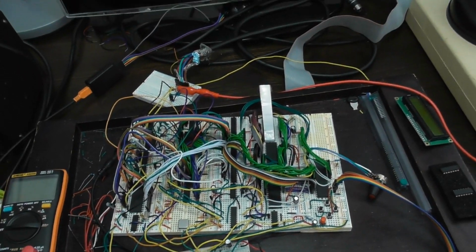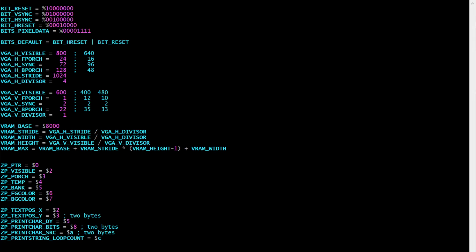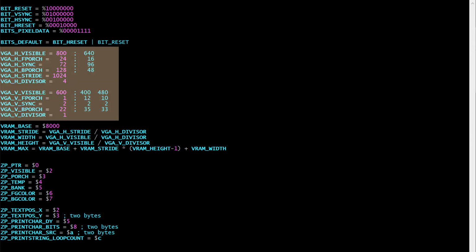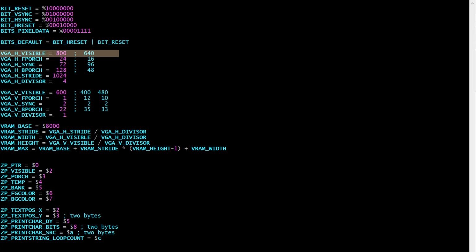Next up we have the source code. Because the video timing signals are written into video RAM by the CPU, all of the timing information is actually in the source code rather than in the circuit, and that's why so few changes were required to the circuit itself. So you can see here the initialization data for that part of the code, and in particular you can see the VGA H visible variable is set to 800, that's the number of pixels across the screen.